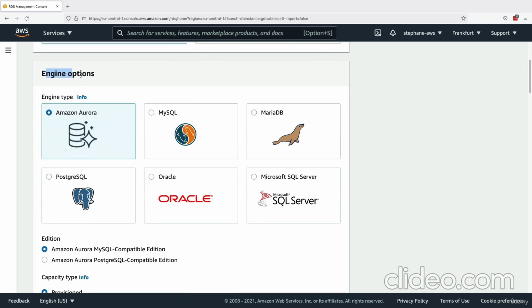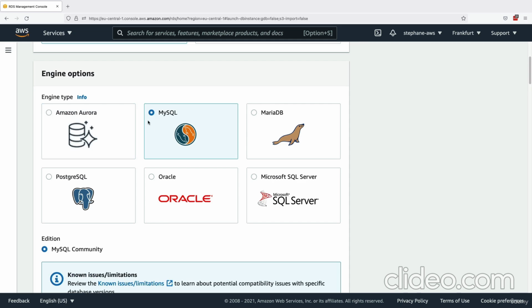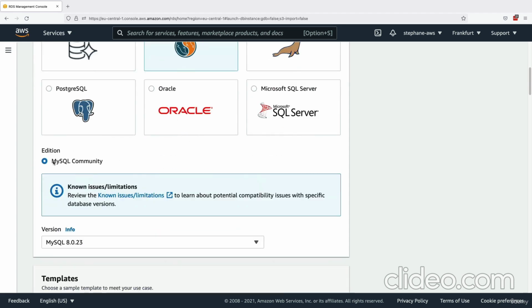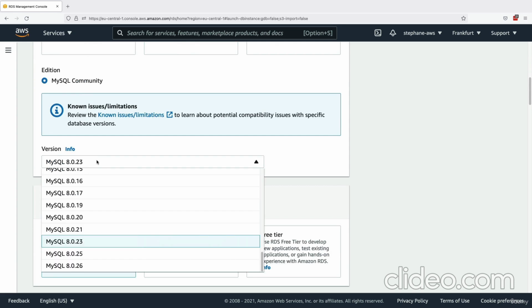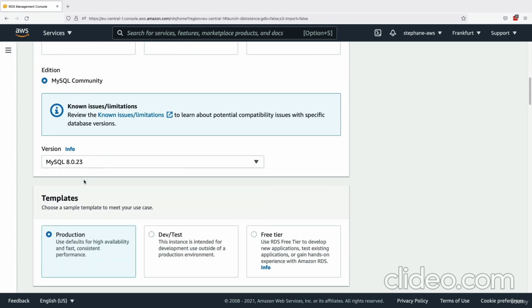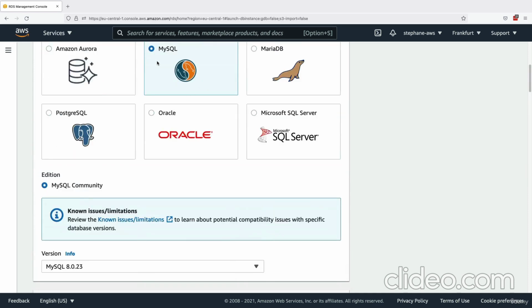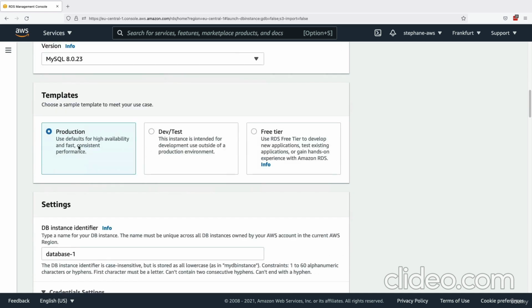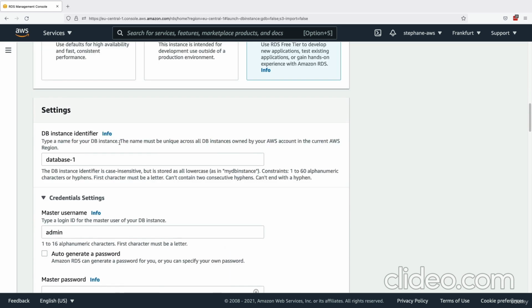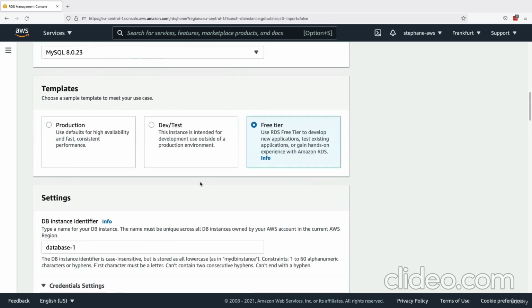So we have different options of the engine. We have Aurora, MySQL, MariaDB, Postgres, Oracle, and Microsoft SQL Server. So in this demo, we're going to launch a very simple managed MySQL database using RDS, but we can see that there's a lot of options available to us. We'll use the MySQL community, and then we'll use the latest version, what is recommended, 8.0.23, but it really doesn't matter. Here we have some templates to launch our MySQL RDS database. We have the production template, the dev test template, or the free tier template, which is quite nice because it pre-fills some of the settings from below. And we'll see what they mean.